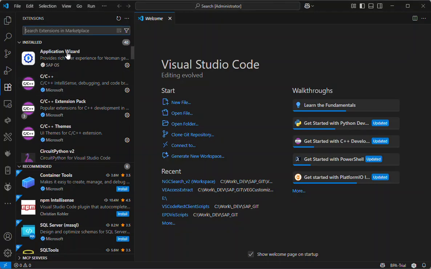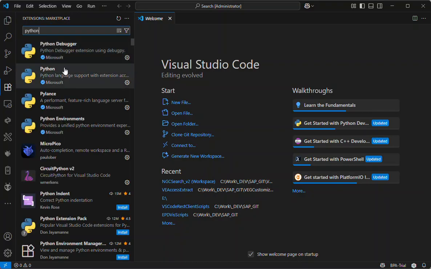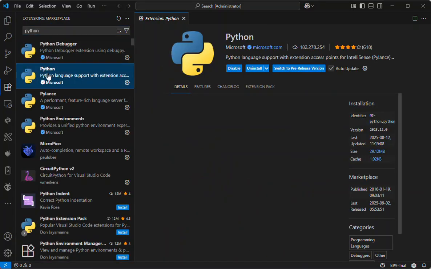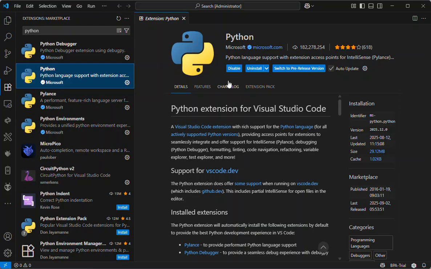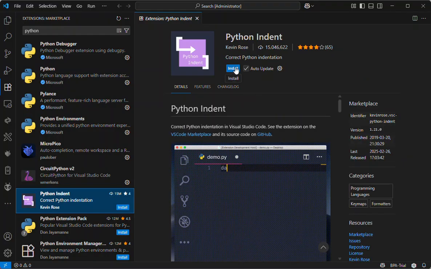So what you'll do is you'll just type in Python here in the extensions list, and you'll find the one that says Python, and it's already installed for me, but you'll click on the install. So here's like a Python indent. You'll click on this install button here. I wouldn't worry about the Python indent one.